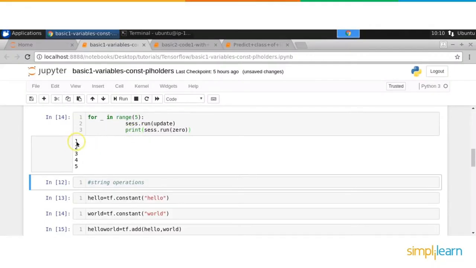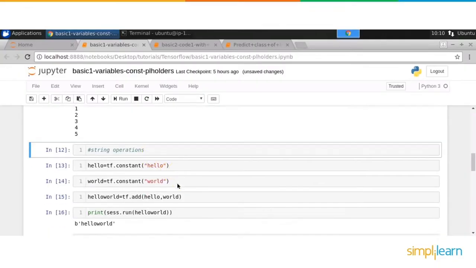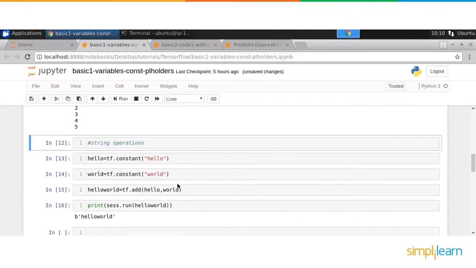So it's nothing but generating 5 numbers: 1, 2, 3, 4, 5. That's it. Okay. So then you can also have your constants as strings, for example. You can also work in a similar way. You can work with strings.